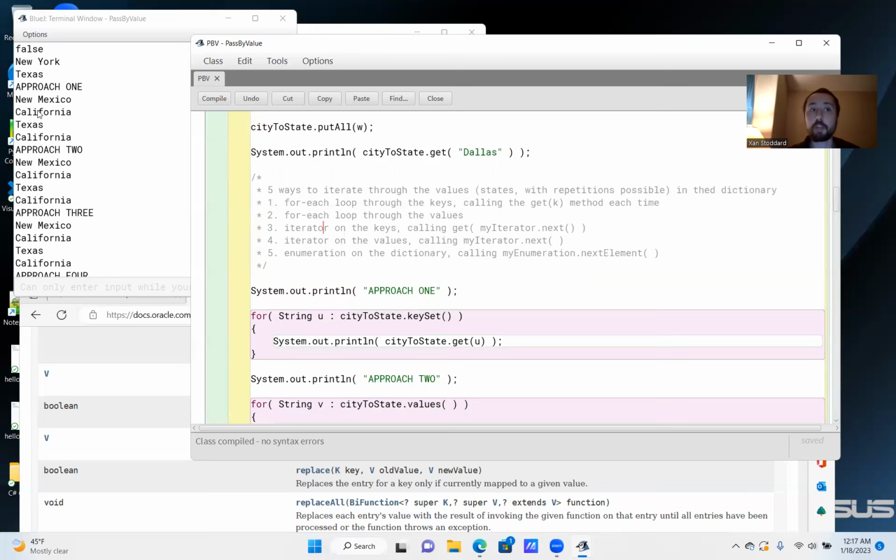And so you get New Mexico, California, Texas, and California, right? Because we said San Francisco and San Diego both have the value California, right? And then I think we also had Albuquerque, New Mexico, and Dallas, Texas. So those are your 4 values. And you can see 2 of the values are the same. And we said that's okay. We said we can have 2 keys mapping to the same values. Hopefully that's clear to you.